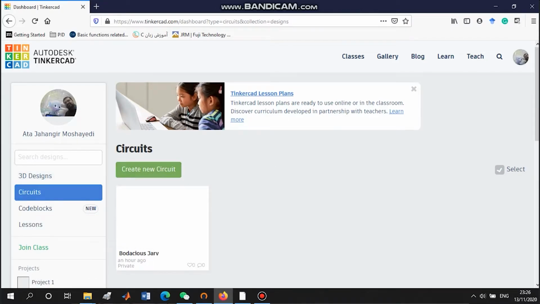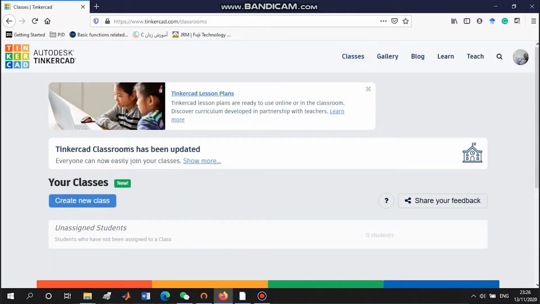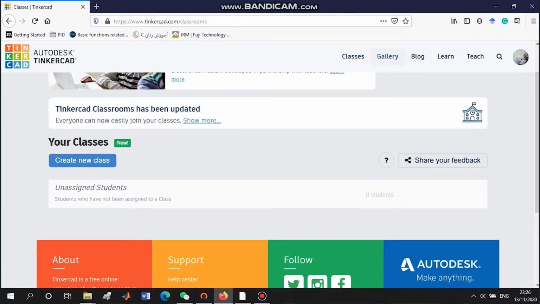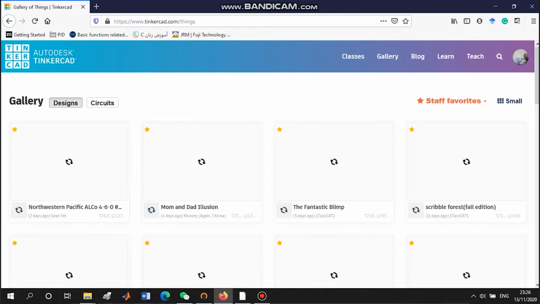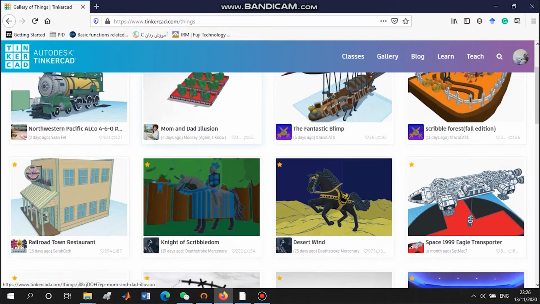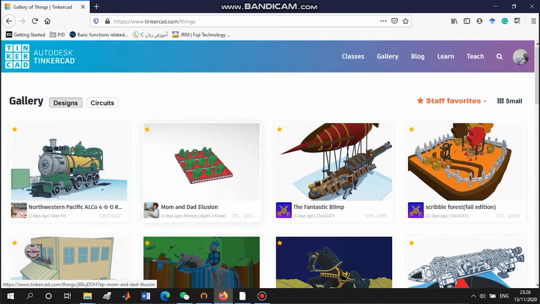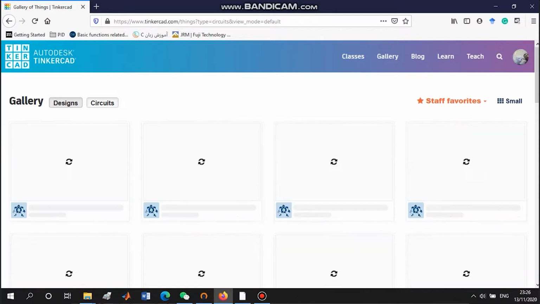And as you can see, you can even arrange some class inside of this TinkerCAD for your, I don't know, your students. Maybe you can also add them there. But now we have not planned like that. For the gallery, we have two parts. One is the design and the other part is the circuit part, which we are working with.